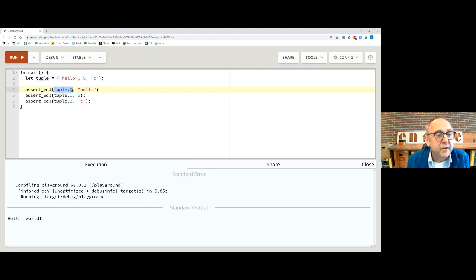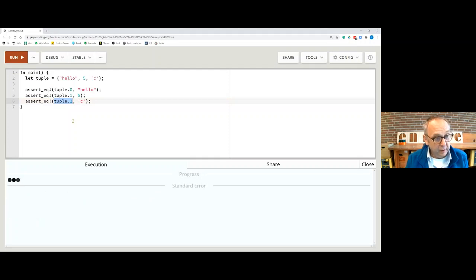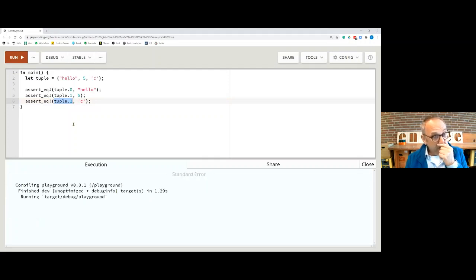So this is the first element of the tuple, this is the second element of the tuple, and this is the third element of the tuple. And if I run this, it will run just fine. But you won't see very much, because now we are using this assert statement, which is checking if everything is all right. So assert equals is what effectively is happening: is the first part of the tuple equal to hello?